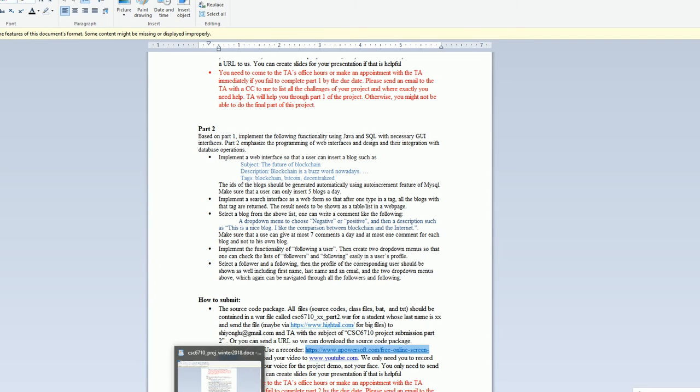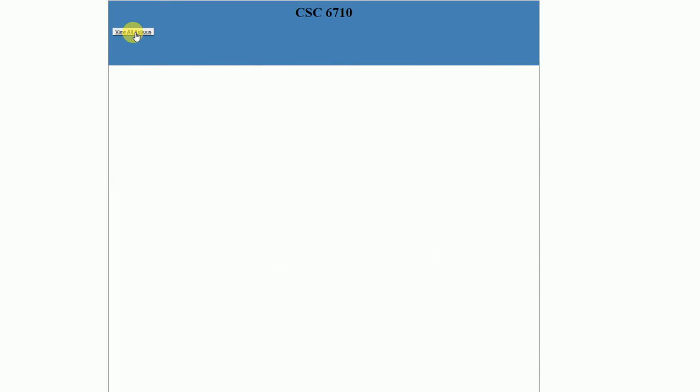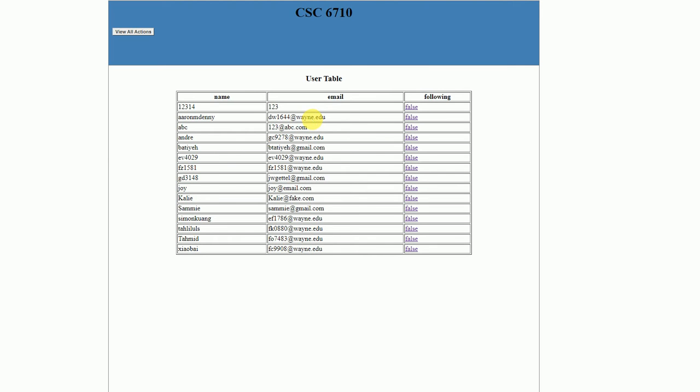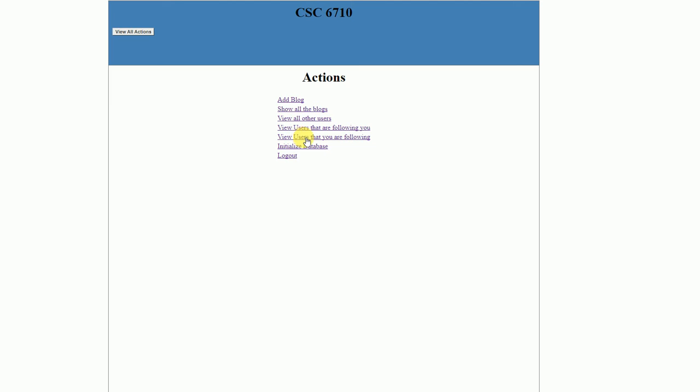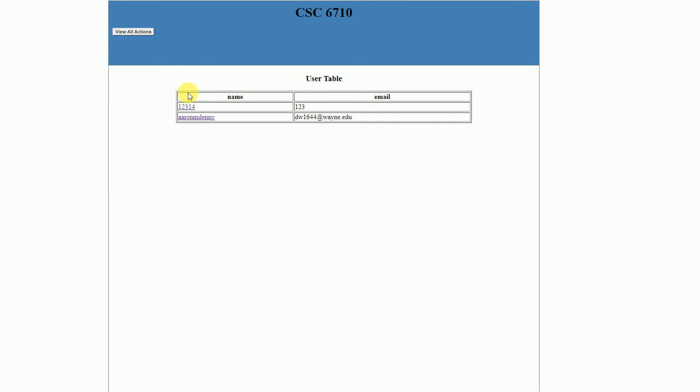Alright, next is the ability to show followers and following. So if I view all actions, if I go to view all other users, I have a flag here indicating whether I'm following someone or not. This shows all the users except for myself, and I can toggle it by clicking this button right here. So now I'm following 1234. Now I'm following Aaron M. Denny. So if I go to view users you are following, those are the ones that show up.